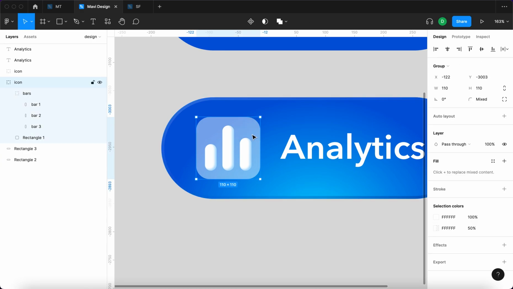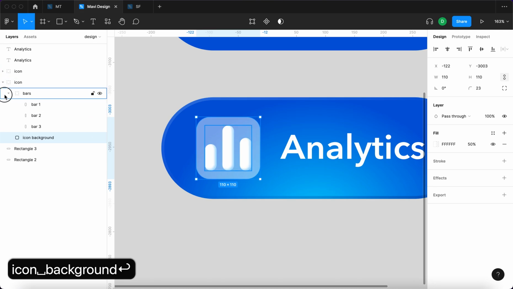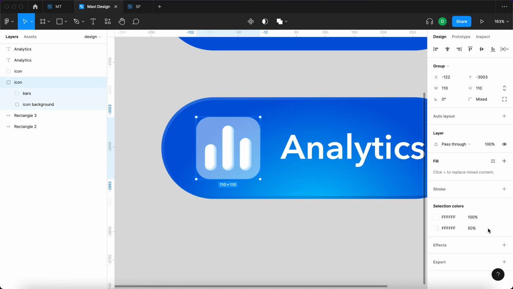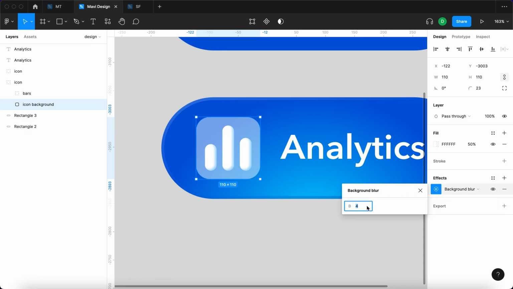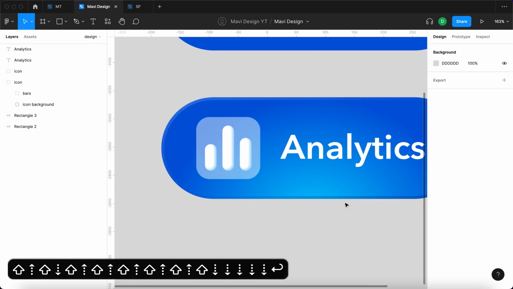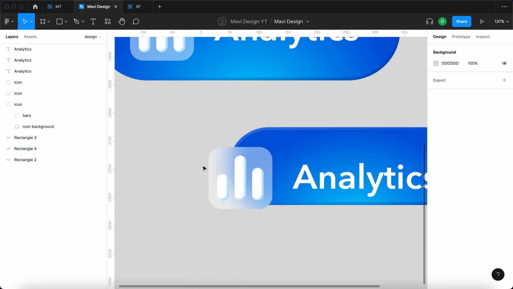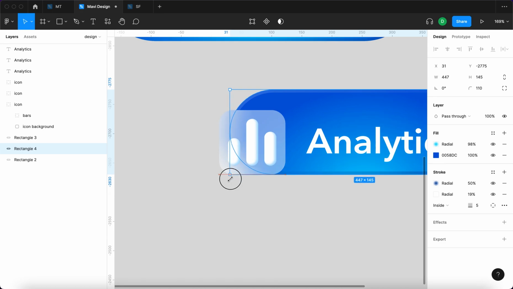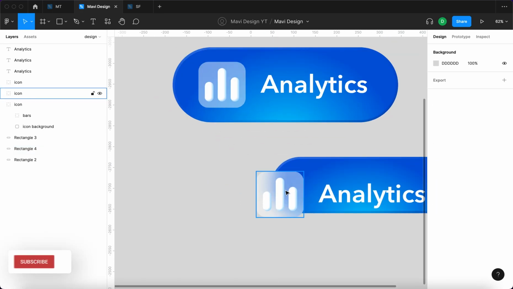Right there. And also for this rectangle, this icon background, let's keep the naming clear. We want to enable background blur, right? This background blur is going to be around 40, and we can test how this looks. So this is what we are going for. This is the look we want to achieve. So this looks a bit glassmorphic. Yeah, this is something we want.